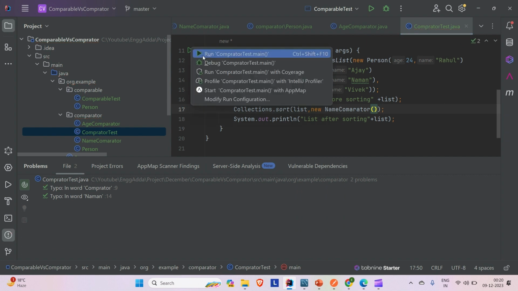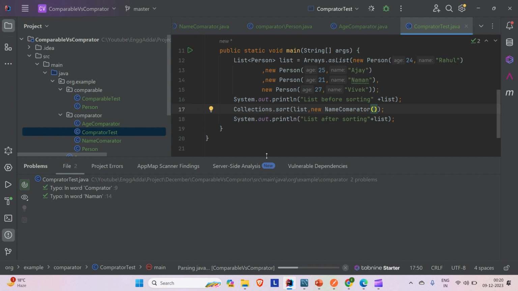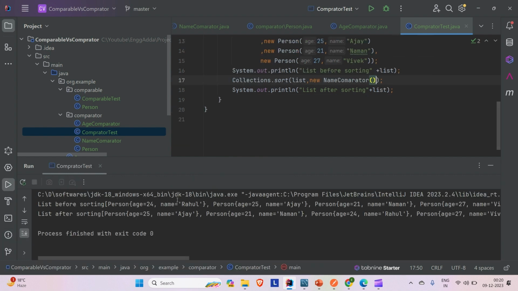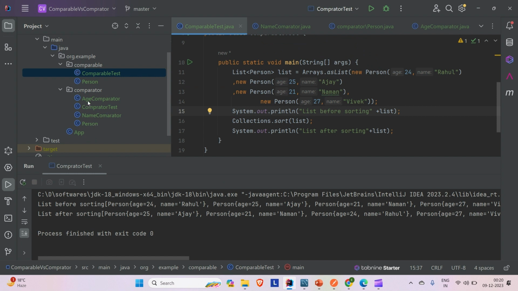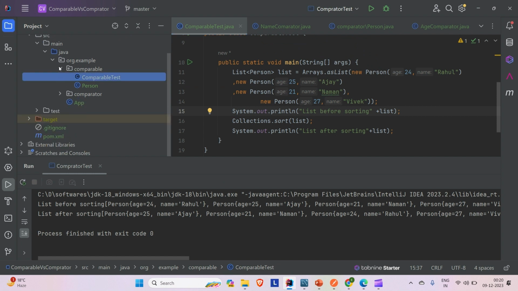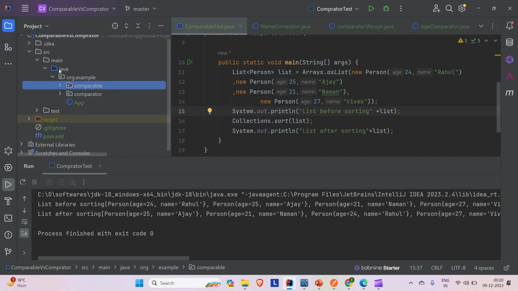Now if you run this, you will see the sorting coming for the name. Okay, so this list is being sorted based upon the name. So this is how you can do the custom sorting in the comparator and the natural sorting in the comparable. Now next what we are going to discuss is the use cases of the comparable and the comparator in the stream API.